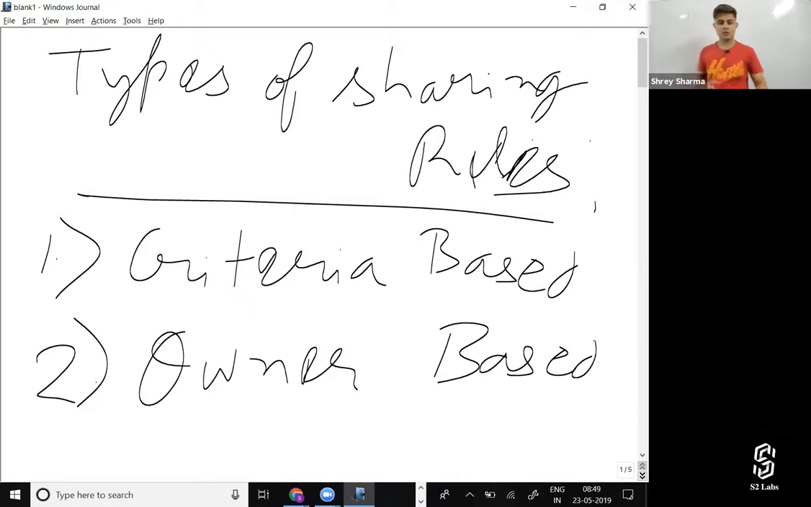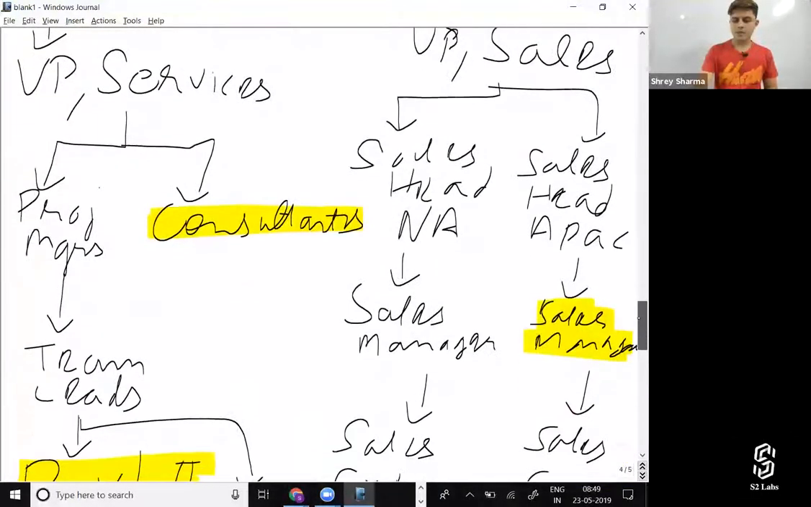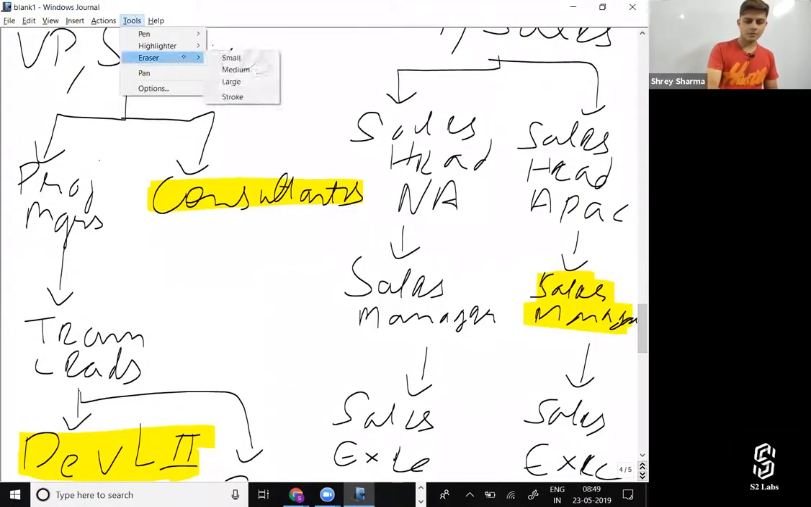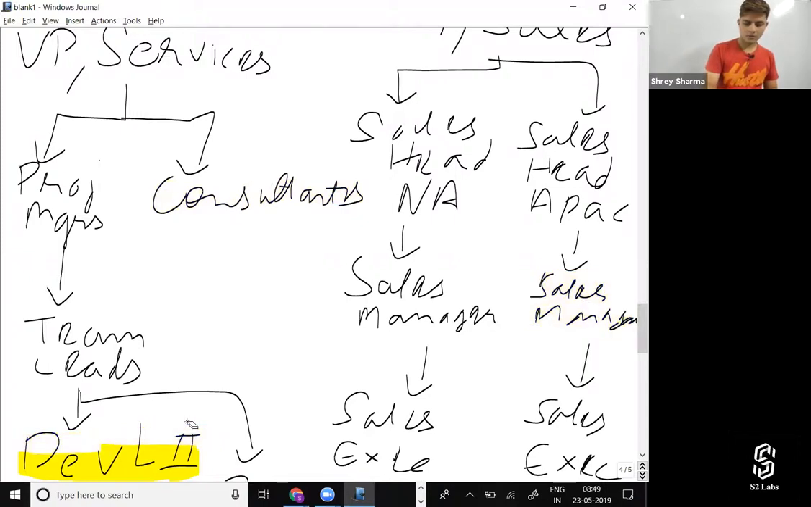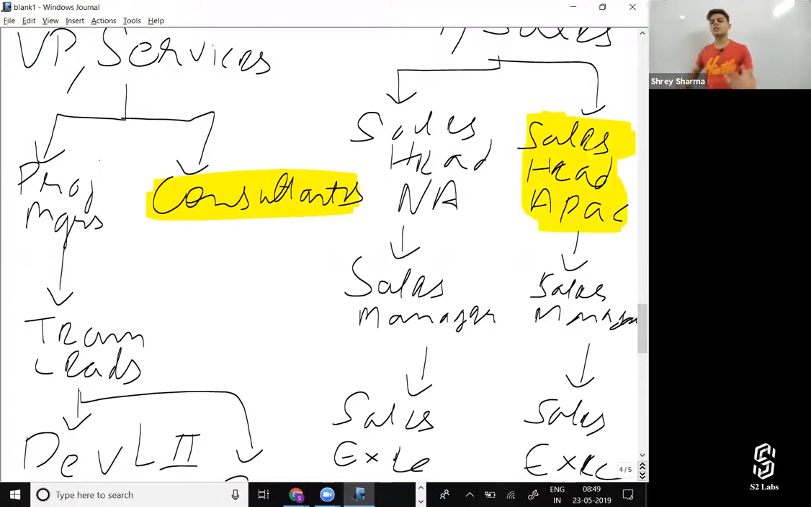So you're creating exceptions. Let's see the role hierarchy. So this consultant has got no relation with sales head APAC. According to the role hierarchy, will the records of consultants be shared with sales head APAC? No, but that's an exception that we want to create. So how can we create that? By creating owner-based sharing rules, in which I'm going to say, share the records which are owned by the people who are on the role consultant with the users who are on the role sales head APAC. That's it. That's what it's called an owner-based sharing rule. Is it clear?